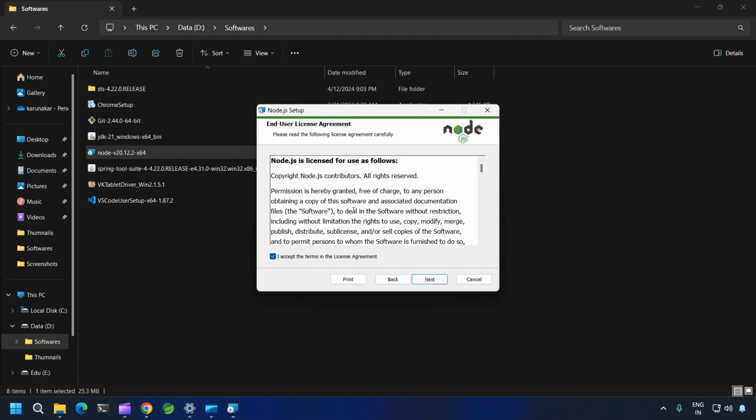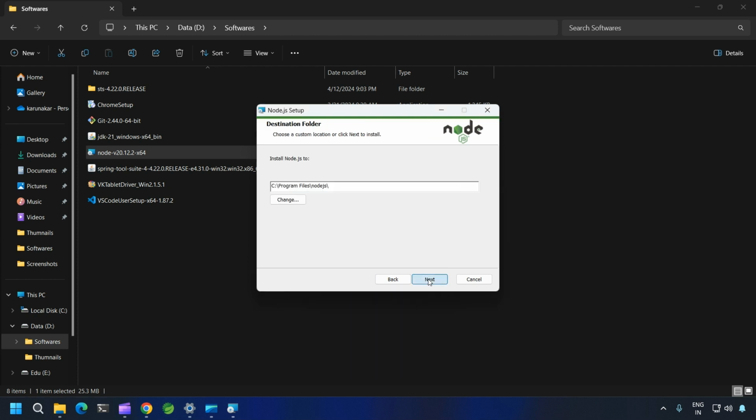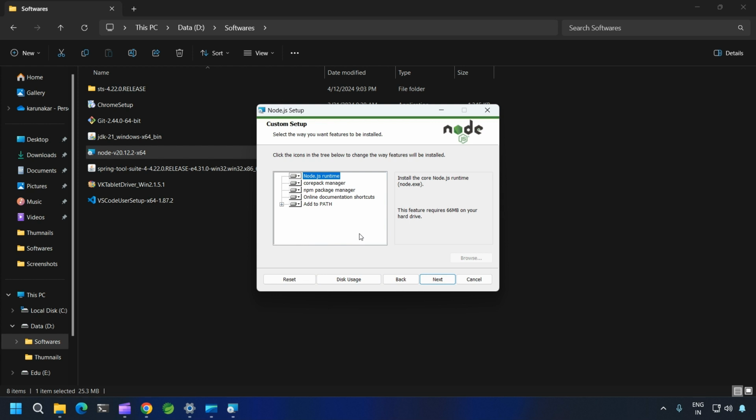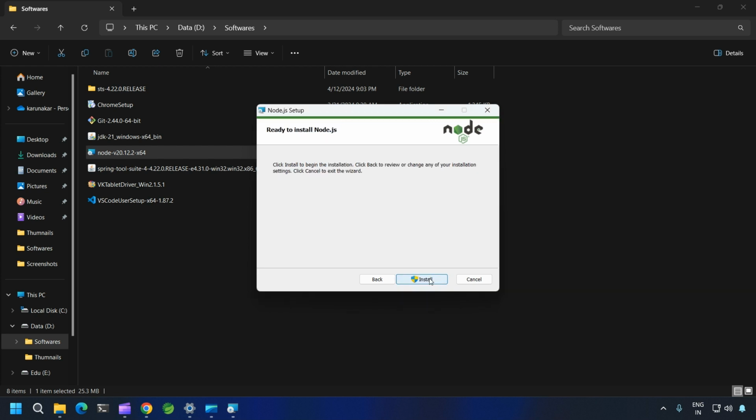Click on accept the license agreement. Click on next, next. It is very straightforward and simple. Leave everything default unless you know otherwise. So install. That's it. Once the installation process is done, you can check whether Node.js is installed or not by entering a command like node --version.